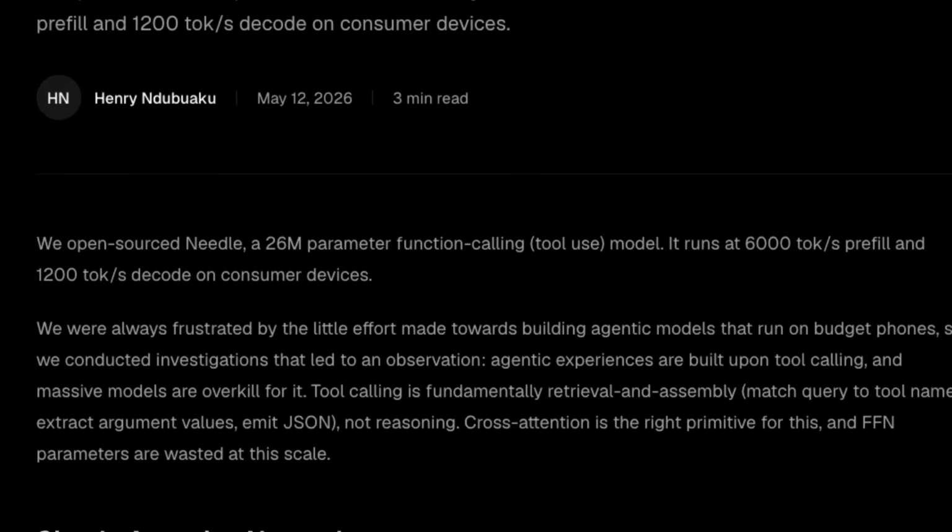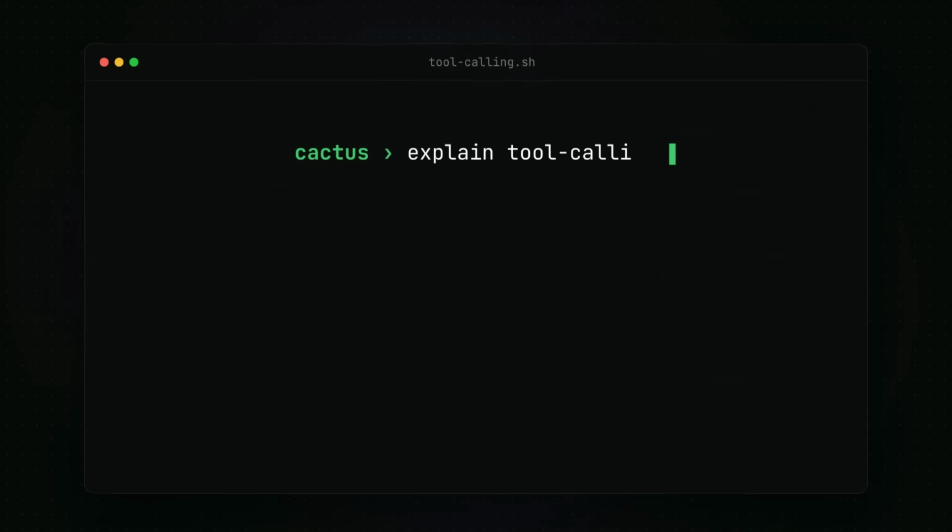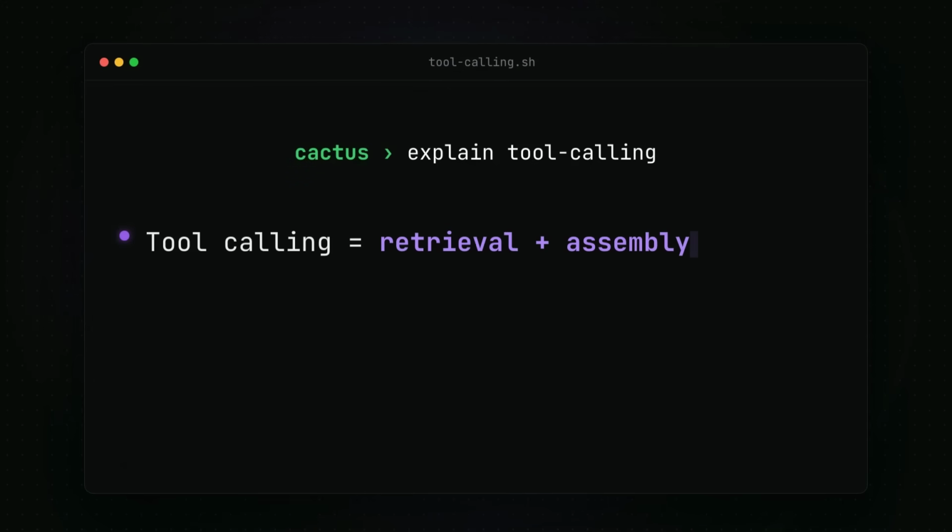Now, that brings us back to Needle. The argument here is that agentic experiences are really just built on tool calling, and in many ways, having massive models for that is kind of overkill. The argument is that tool calling is fundamentally retrieval and assembly. You're basically matching a query to a tool name, you extract some arguments, you basically respond in JSON. This doesn't need hardcore reasoning.